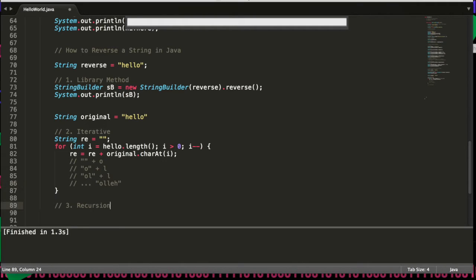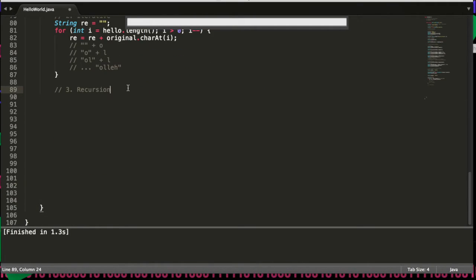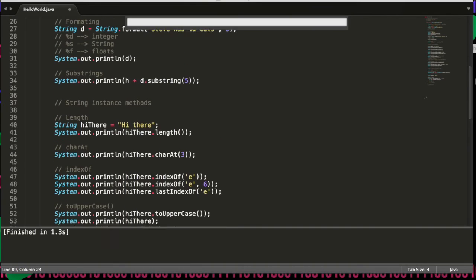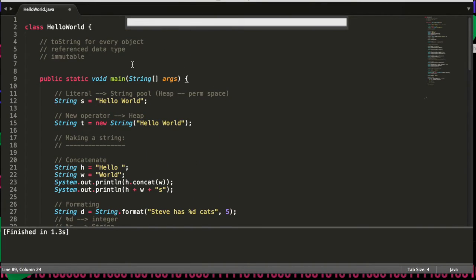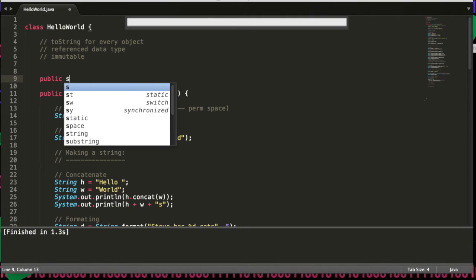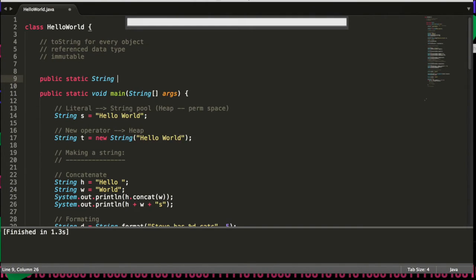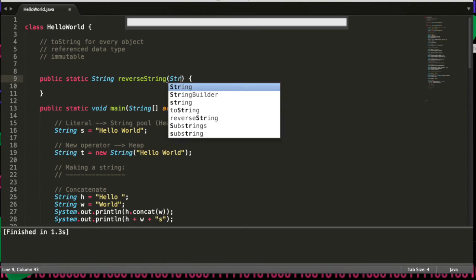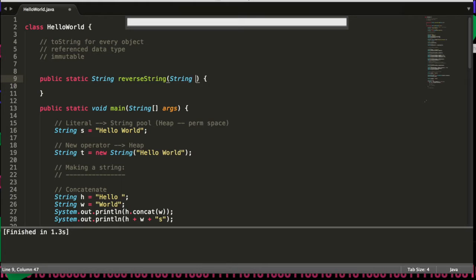You're good to go. The last way you can do this is with recursion. And so how do you do this with recursion? Well, we have to make a recursive method. So we're going to go up here, and we're just going to create a super chill static method, public static, and this will return a string, and it's going to be the reverse of the string we give it. So we're going to call this reverse string. And that's a method, and the parameter is going to be just a string s, and this is going to be called the original string.